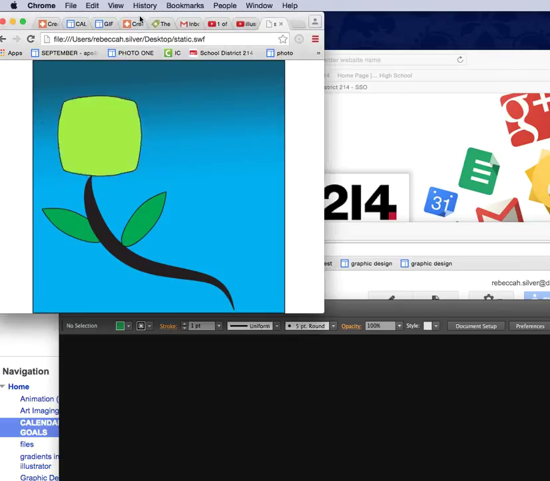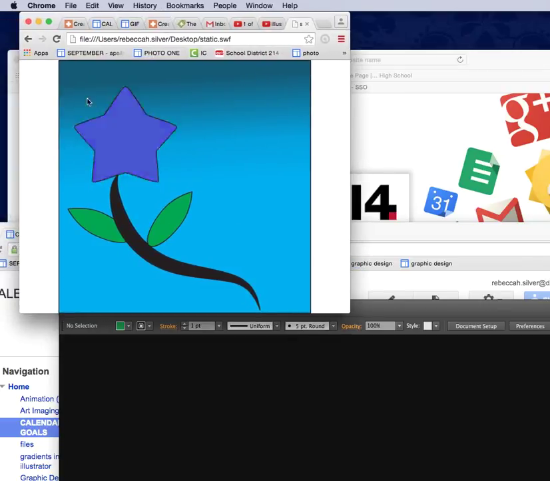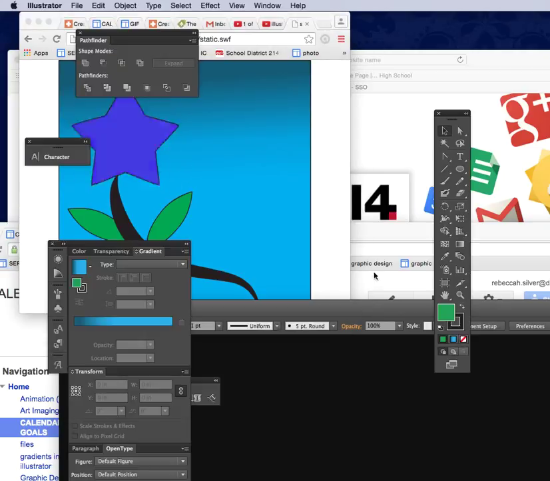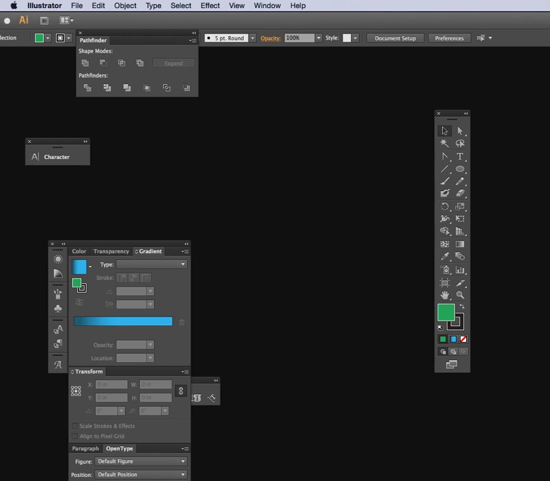Today I want to show you how to create a static layer with your GIF, and also I'm going to show you how to loop this a little bit better. So let me quickly go back to Illustrator and show you where I am with this.